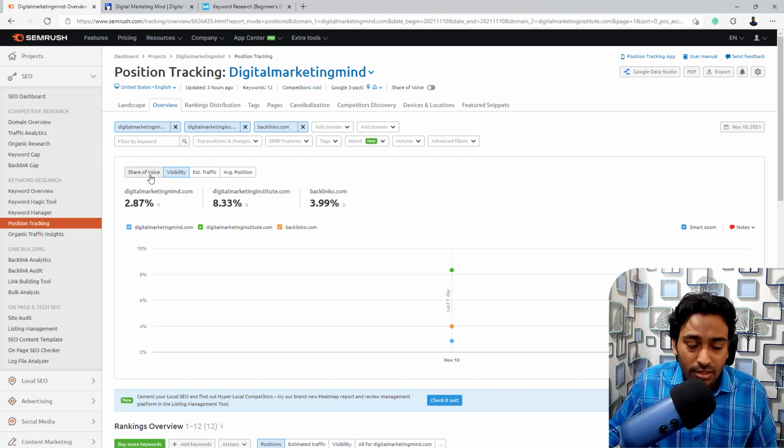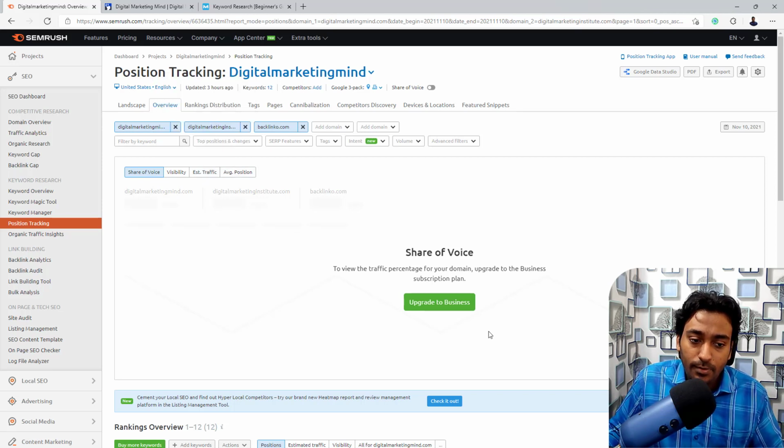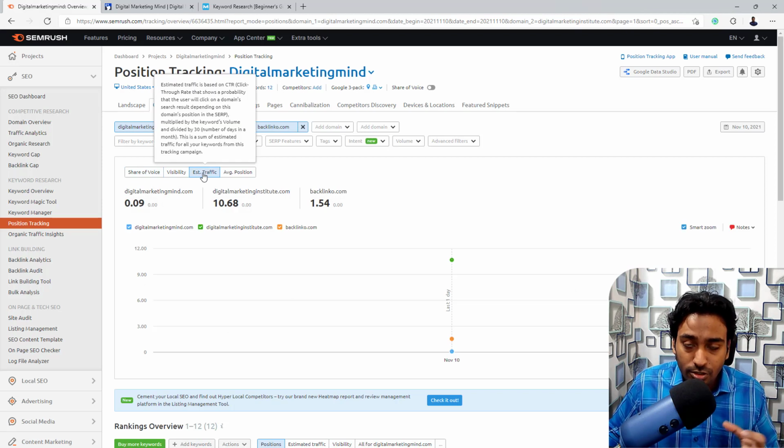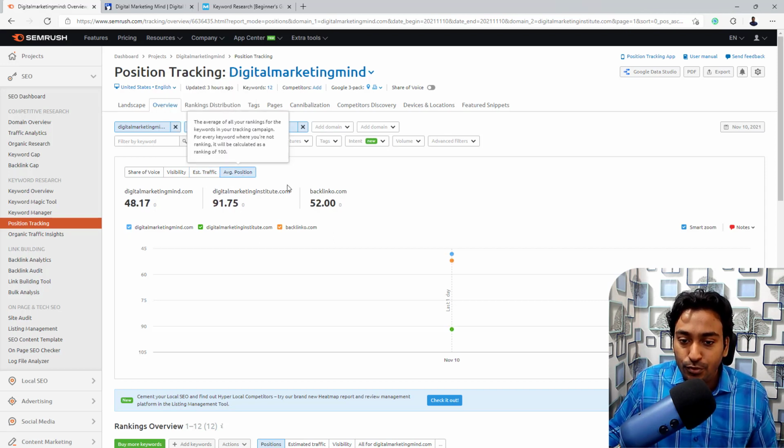And also you can see you have share of voice where it will show the percentage, but it's not available on my plan. But it will show you the percentages of how each of the websites is occupying the market, which search area of that particular industry market they are covering, estimated traffic, average position as well.